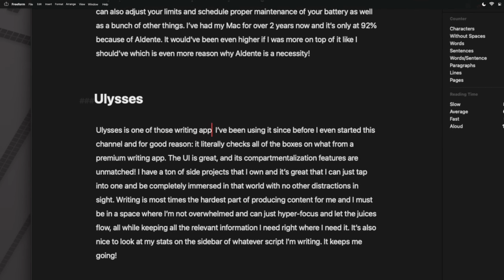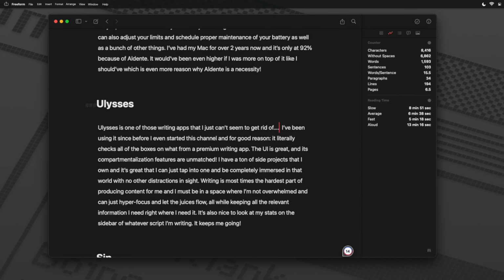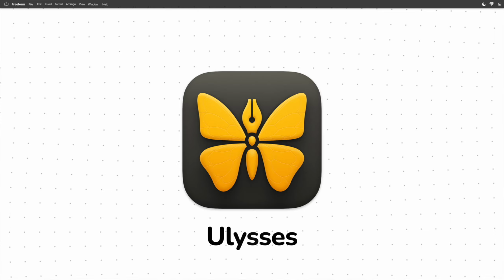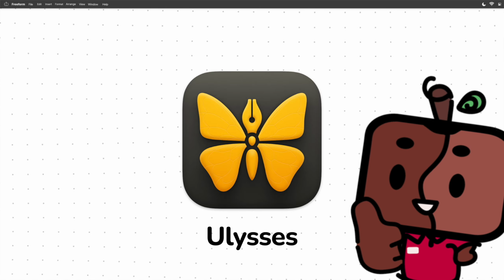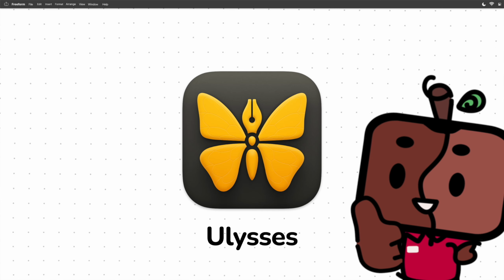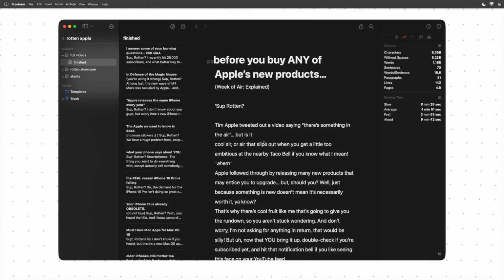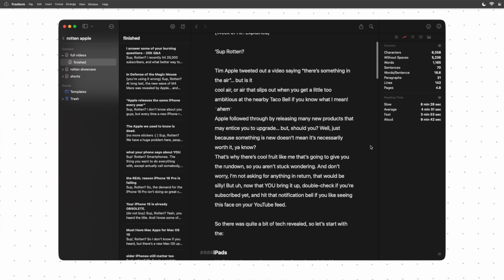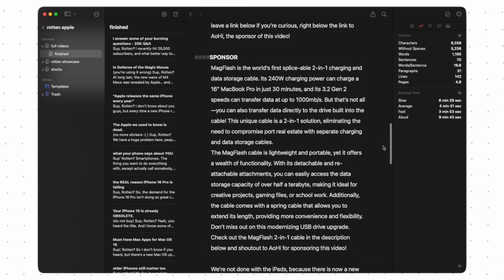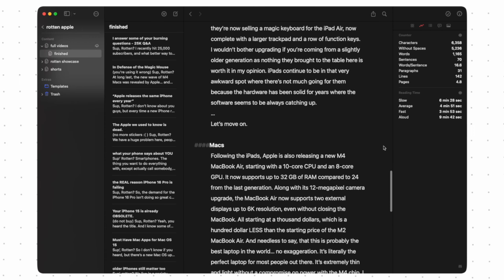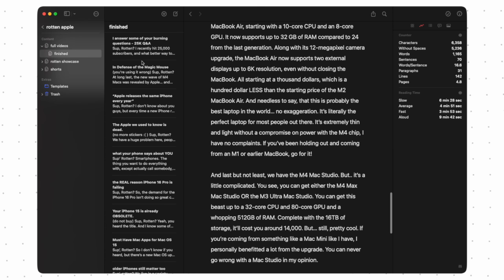Ulysses is one of those writing apps that I just can't seem to get rid of. I've been using it since even before I started this channel, and for good reason. It literally checks all of the boxes on what I want from a premium writing app. The UI is great, and its compartmentalization features are unmatched. I have a ton of side projects that I own, and it's great that I could just tap into one and be completely immersed in that world with no distractions in sight.